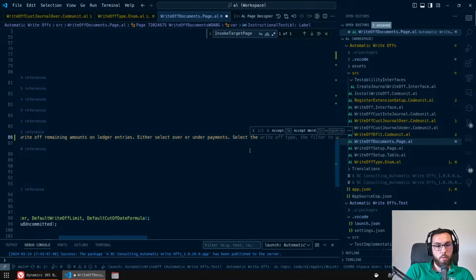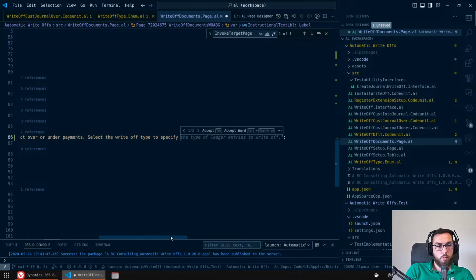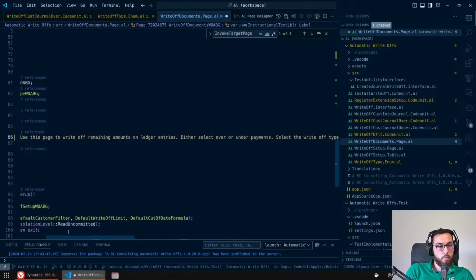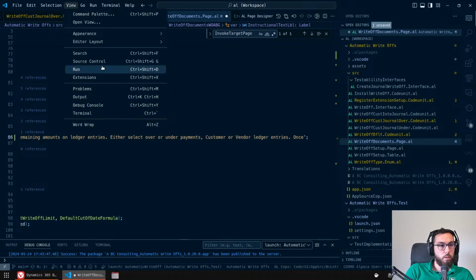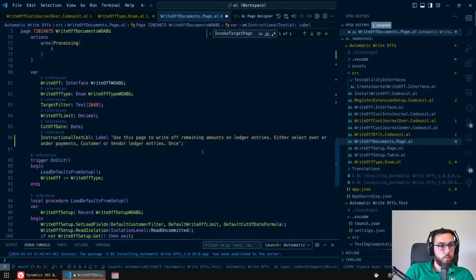Select the write-off type to specify payments, customer, or vendor ledger entries. Once. I might need to enable word wrap here, because that's difficult.